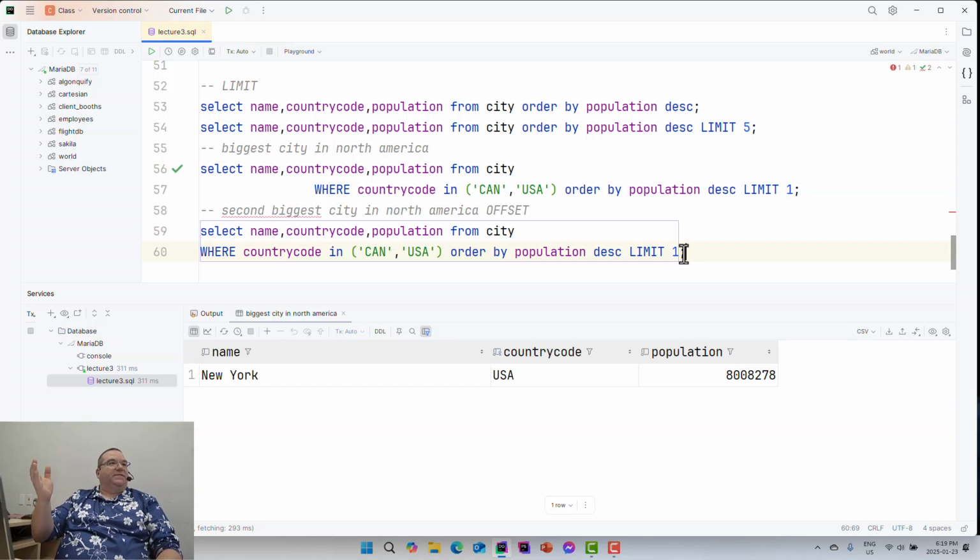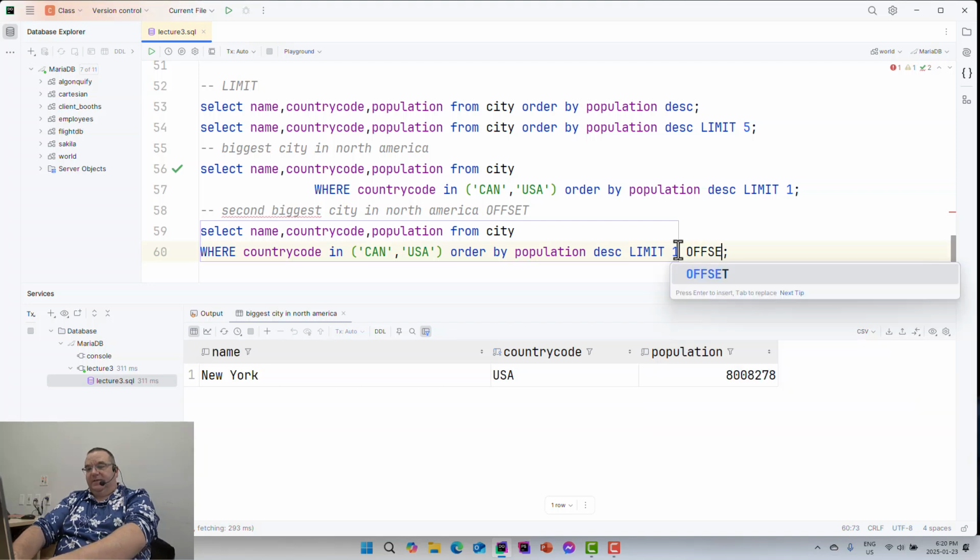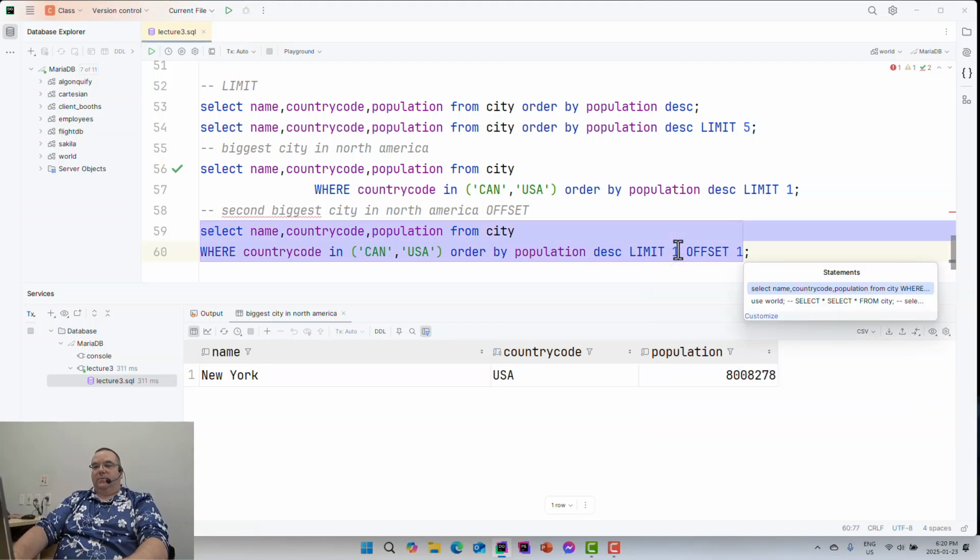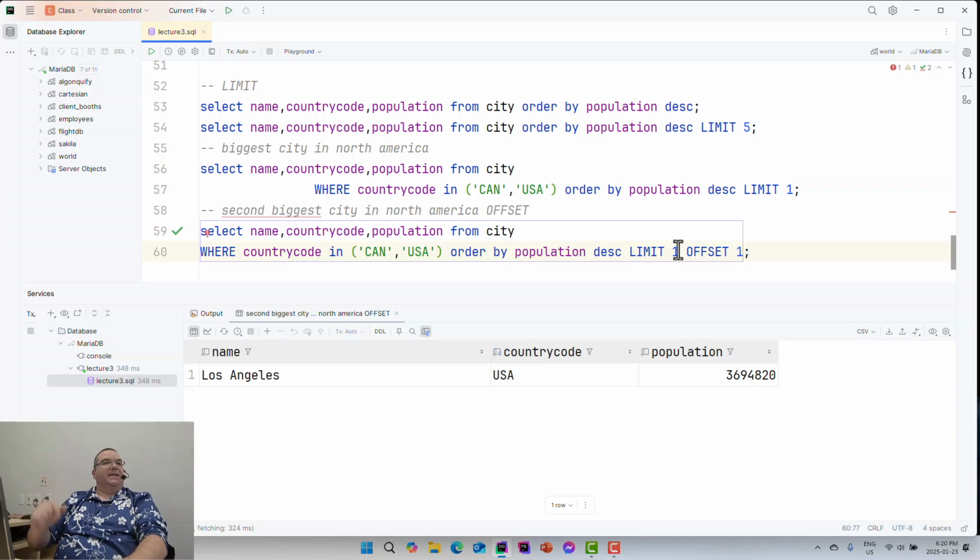It's using something called an offset. Offset allows you to skip rows from the beginning. So right now I say limit 1, but let's say I want to know the second biggest city. I can go offset 1, and then it'll give me the second one.